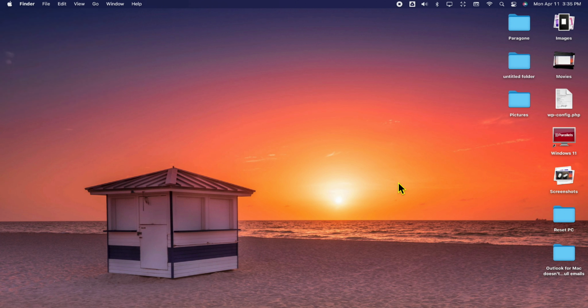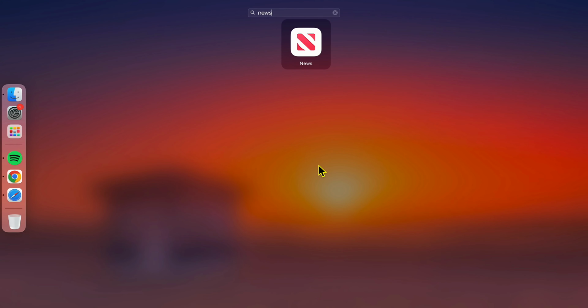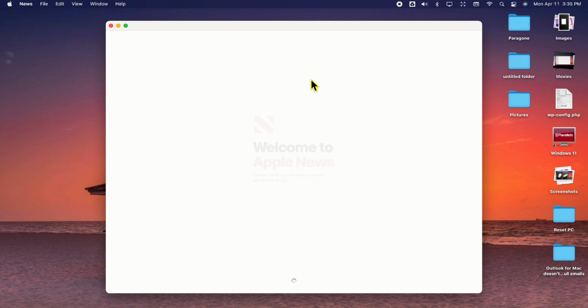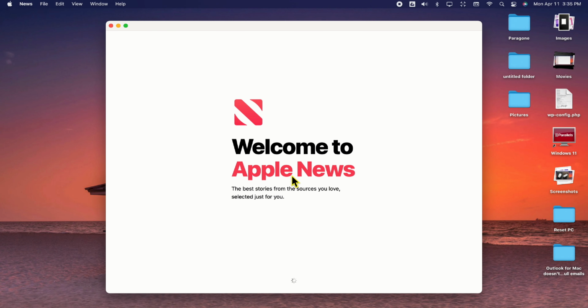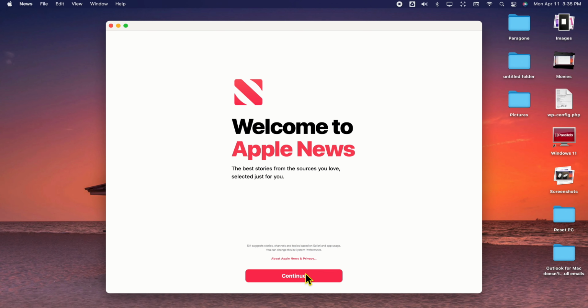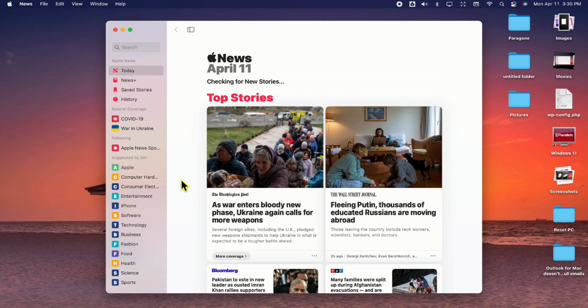Once you log into your Mac, open the Launchpad and search for the News app in the search field. So in this case, you don't need to download it from the App Store, you just have to enable it or make it appear by changing the region of your Mac. Without losing security, we can get the Apple News app on Mac.